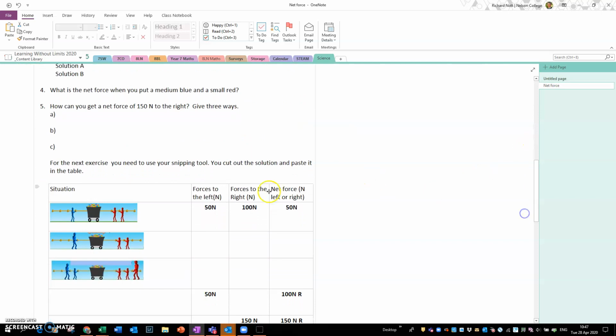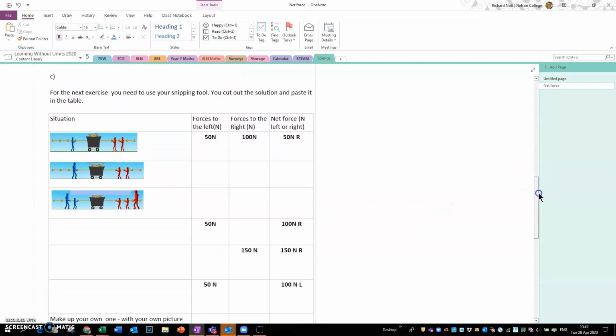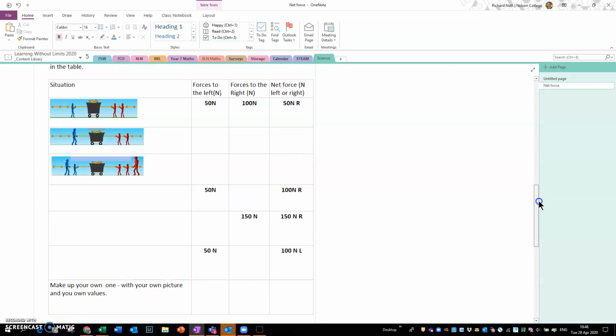Then this one here is actually you snipping, cutting and pasting using that simulation. So forces to the left is 50 newtons, that's that little guy there. 100 newtons, 50 newtons is the answer. So what did he have to do? There was two 50s on the right hand side and 150 on the left. So the net force would be 50 on the right hand side. So you put in the right hand side. Okay. So it's very similar to what I've done in the Edpuzzle this week and last week.